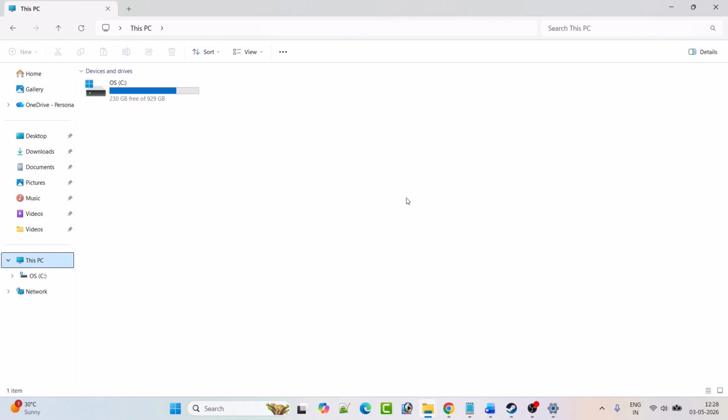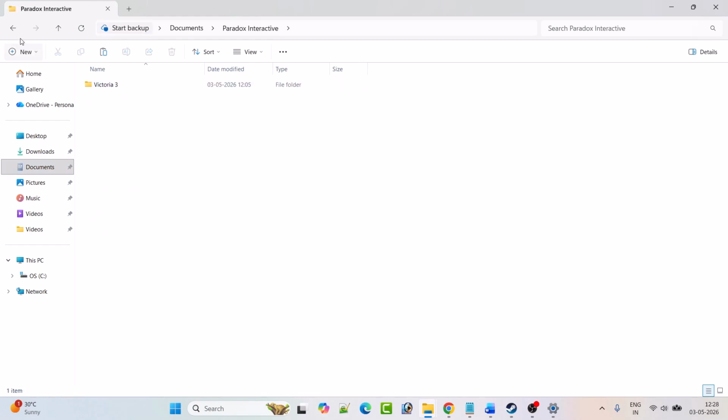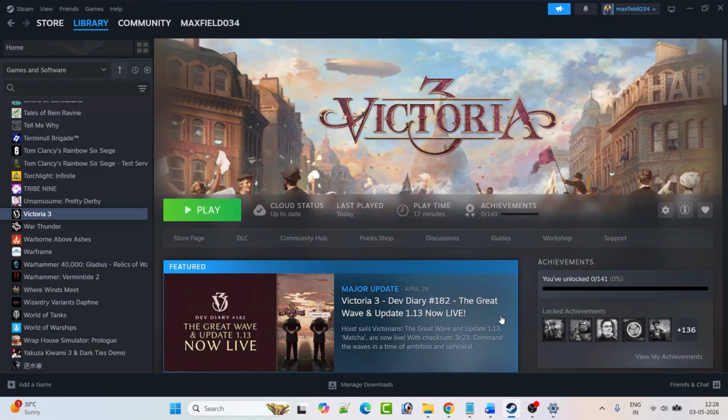So open File Explorer, then on the left click on Documents, and here you will find the Paradox Interactive folder. Just right click on the Paradox Interactive folder, first copy it and then go to desktop and paste it to keep the backup of this folder. And after keeping the backup of this folder, right click on it and then select delete to delete it. And then you can go ahead, launch the game and check.